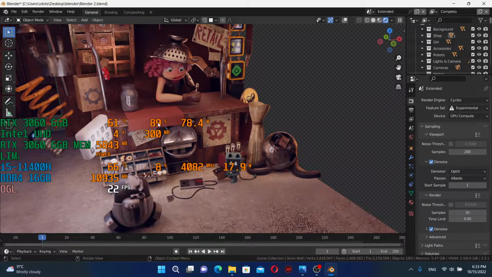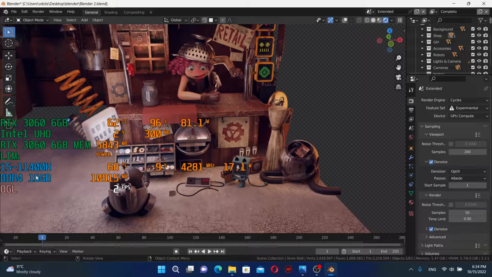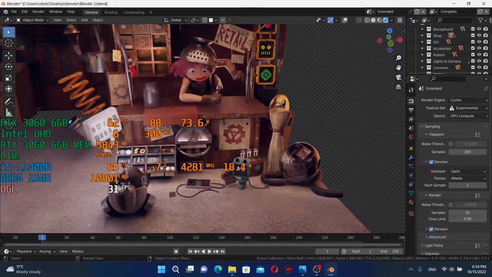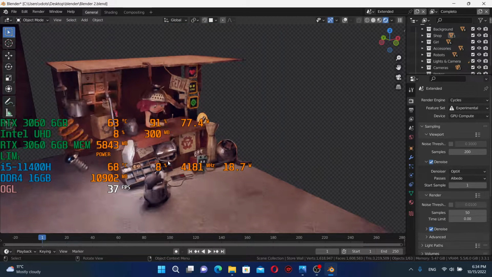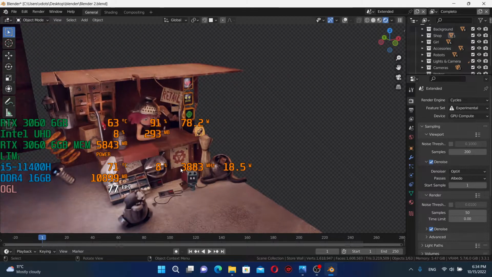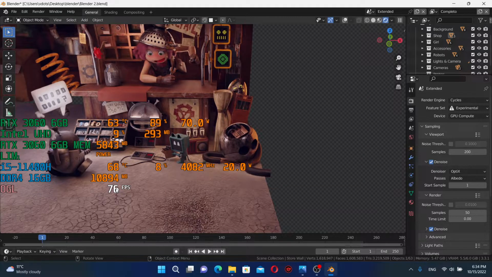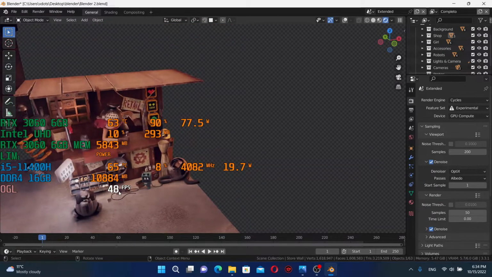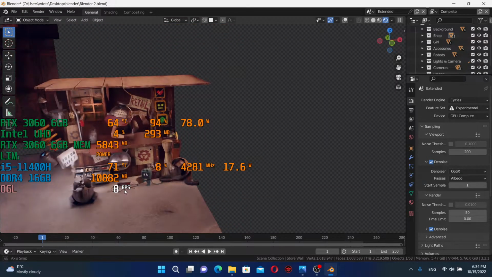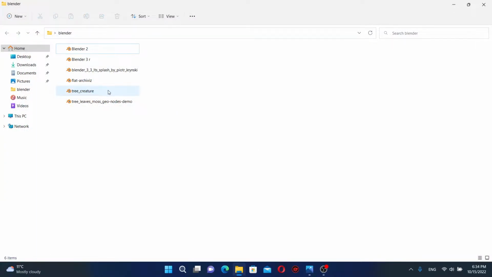What about the RTX? About 90% usage of the GPU. The i5, again about 10%. So if you want to create a scene like that, a pretty medium scene, you can do this on this laptop. The FPS is also a pretty good score, 60 frames per second. All right, what about another scene, Tree Creature?